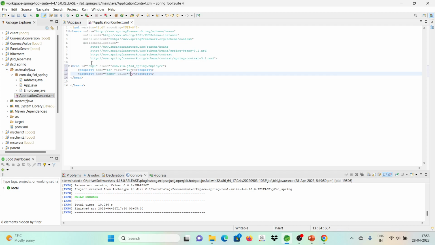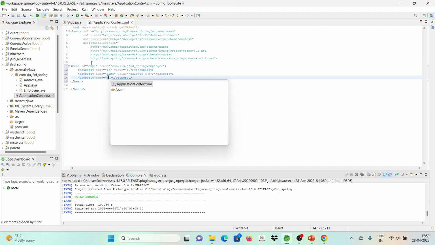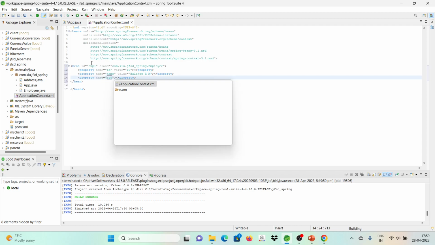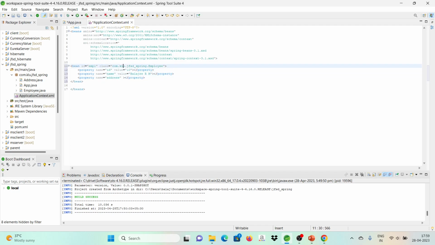value is my name. The third one, you want the address. Here if you say property as address, and what value you will write here? Will you write the street and city value together? No. Actually, the value should be the reference. So don't write value here. Before that, you create one more bean for the address.